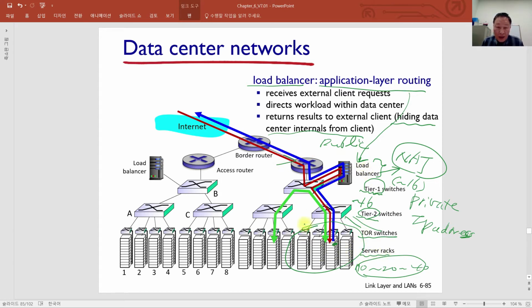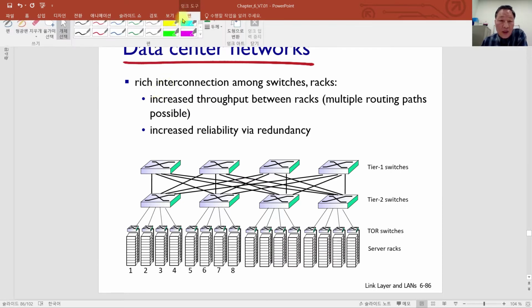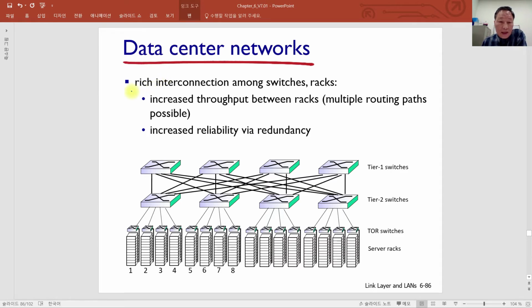This is the hierarchy of these data center networks, and we can have more load balancers here, and this is called the access router. The higher one, in terms of hierarchy, is the border router, to interconnect to other networks, the internet. This one is also providing rich interconnection for reliability, rich interconnection among switches. Here you can see more lines, more interconnection links. Thus, this can provide increased throughput between ToR switches, because multiple routing paths are possible.